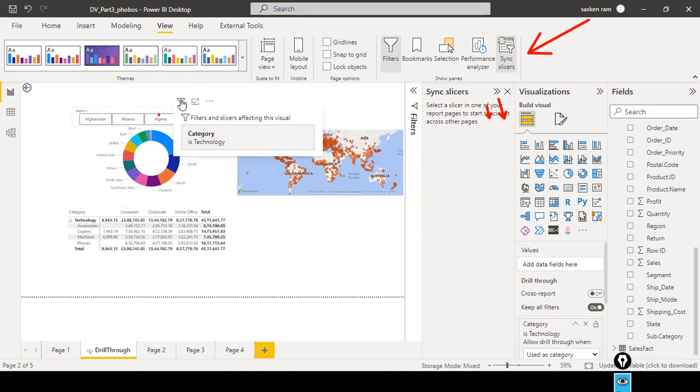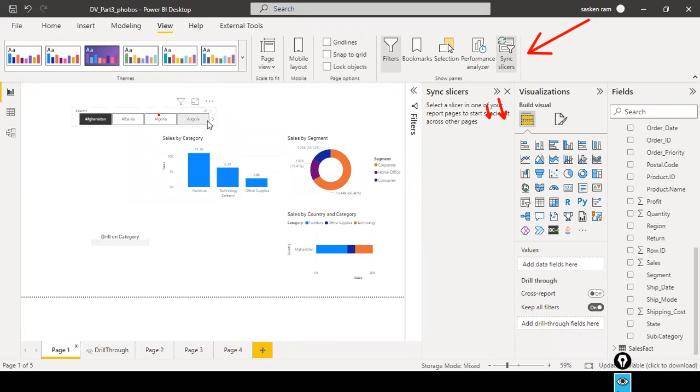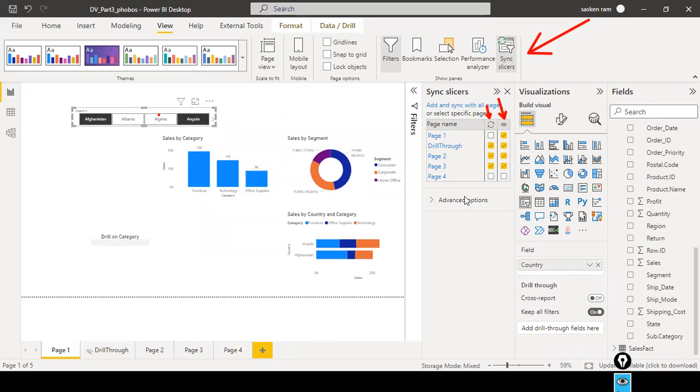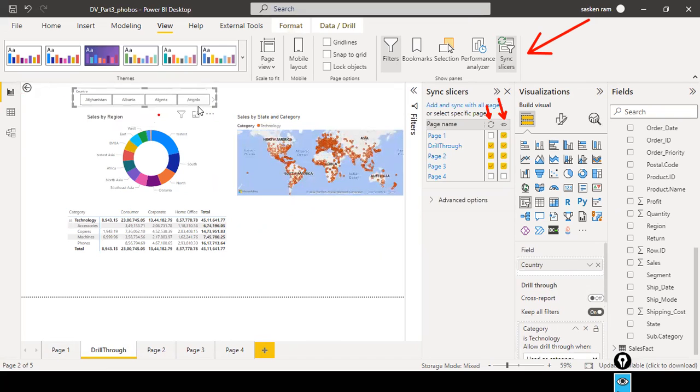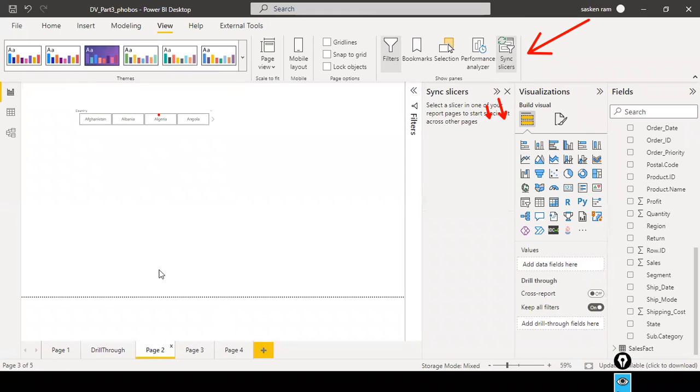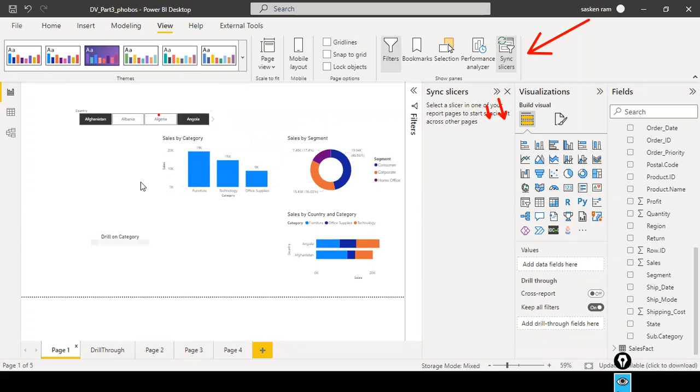One second. If I go and see it here, it's technical. No, it's not coming here. Let me just go and recheck it one more time. Drill through. Okay, I have disabled this one. Let me just enable it. Filters apparently are not applied now. Okay, so there is something problem here. So to sync the new.